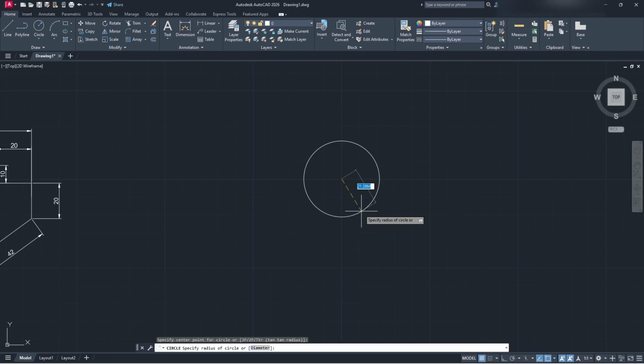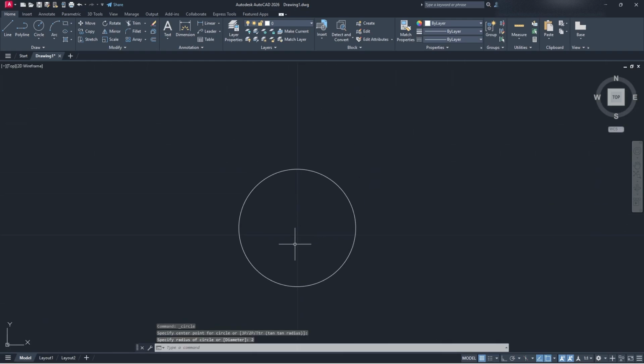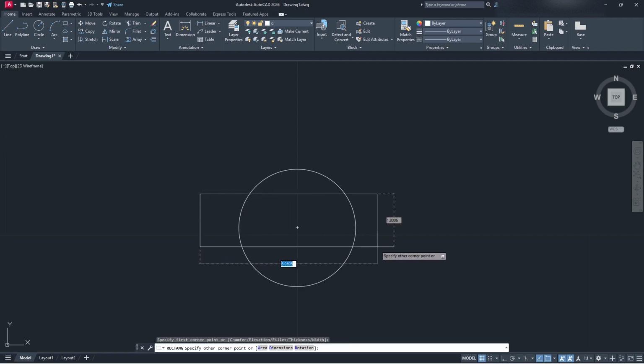So make sure you're in radius. We're going to type in 2, and it's going to be really small, so we're going to have to zoom in. That's our circle. And then we're going to have a rectangle that is 5.2 by 1.2. So we're going to go like this. We're going to type in 5.2, then 1.2.